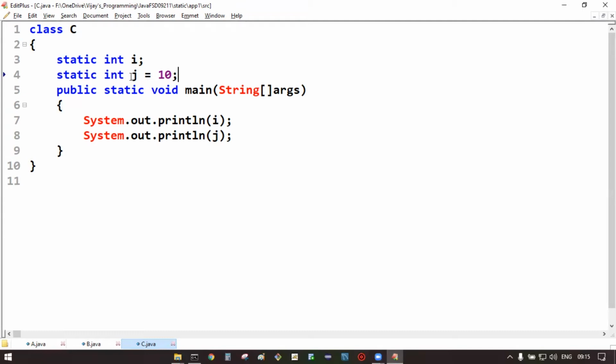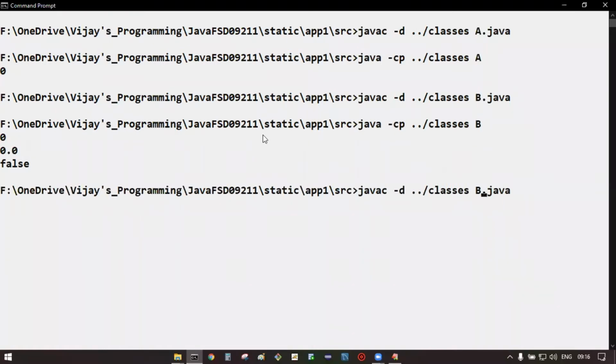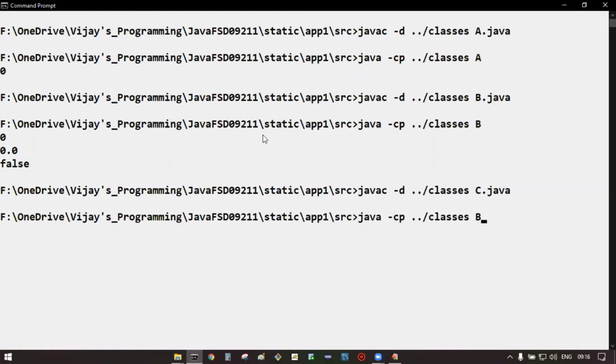All the static members got loaded, initialized and executed. Now it's time to execute the main method. Now the control comes to the main method. Current I value is 0. Current J value is 10. Zero and 10.